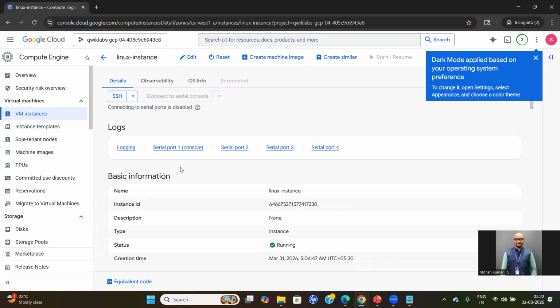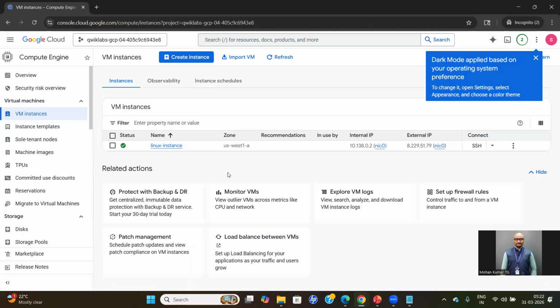Okay. Enable both APIs now. Still it is connecting. Still it is not connecting.